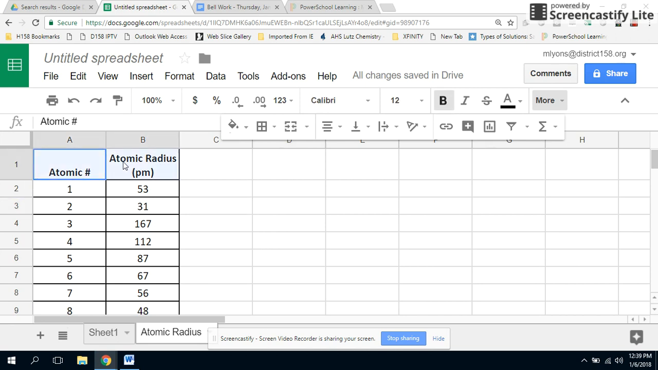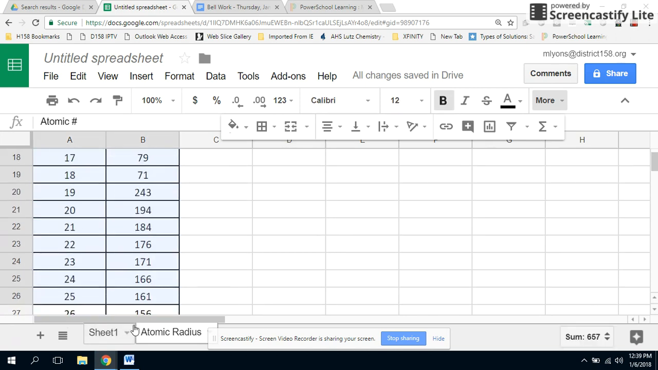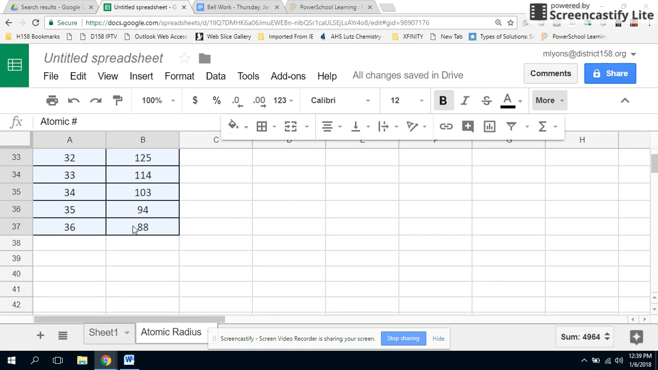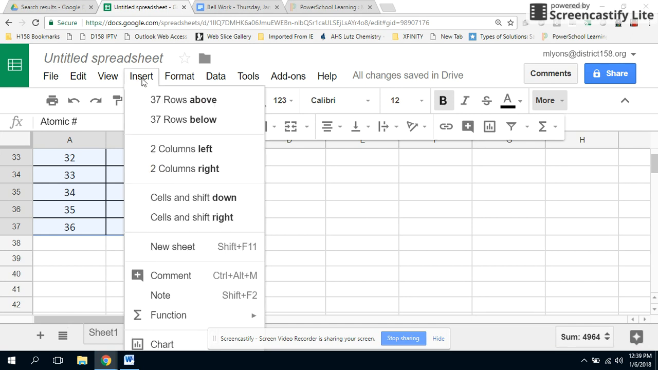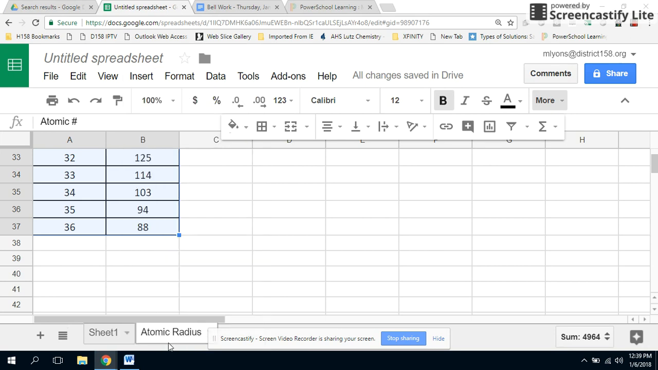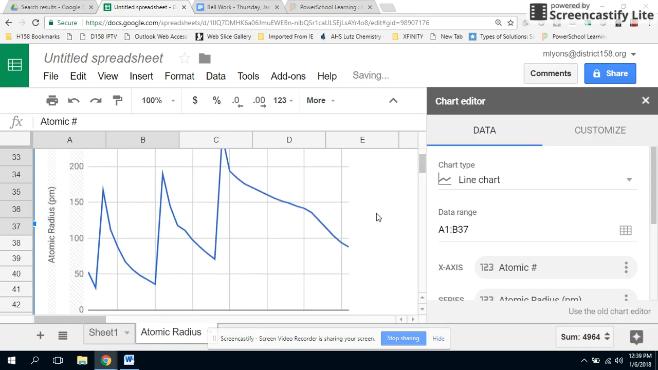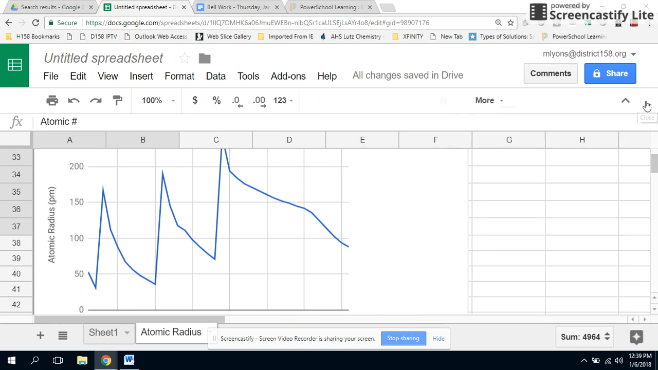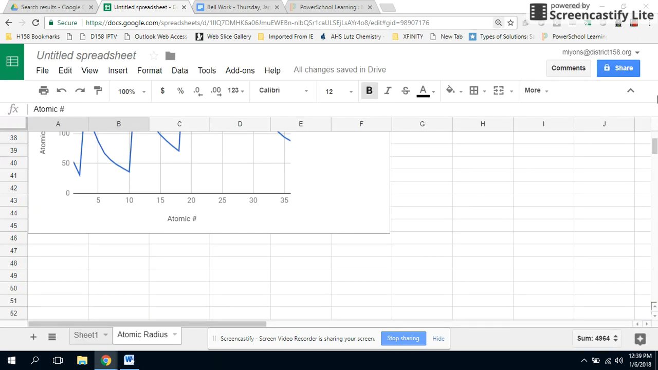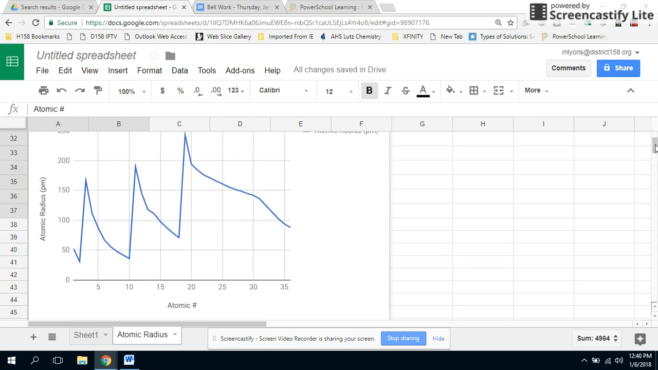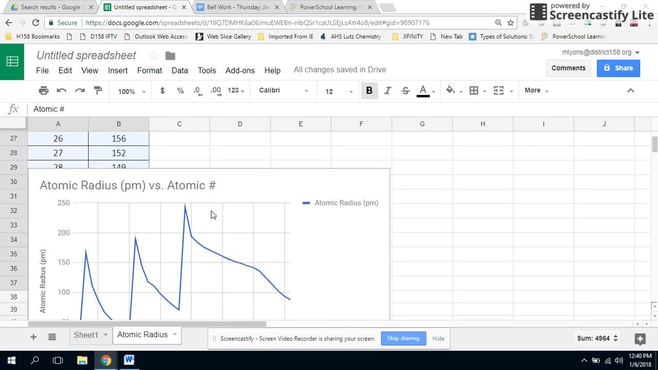Finally, I'm going to create my graph. I'm going to highlight this data one more time, just the numbers in the boxes, not the entire columns. Once you've got them highlighted, do Insert, Charts. When you do that, you should get this nice chart that looks like this. Your chart should have a title on it. It should have labels on the axes, the X and the Y axis.